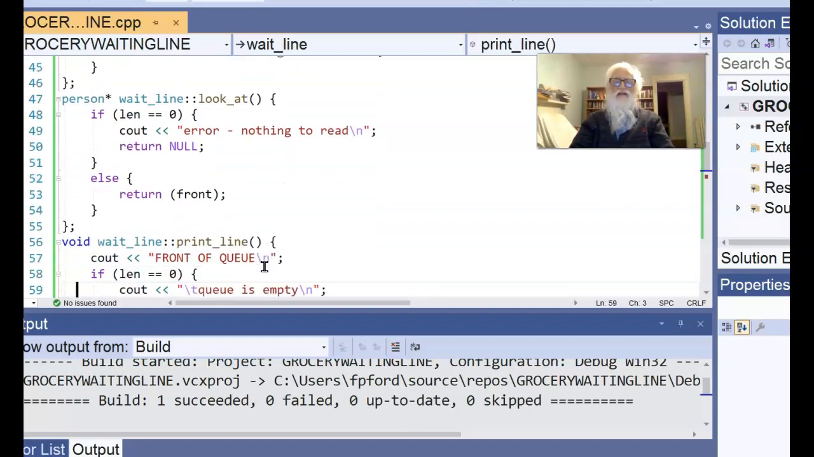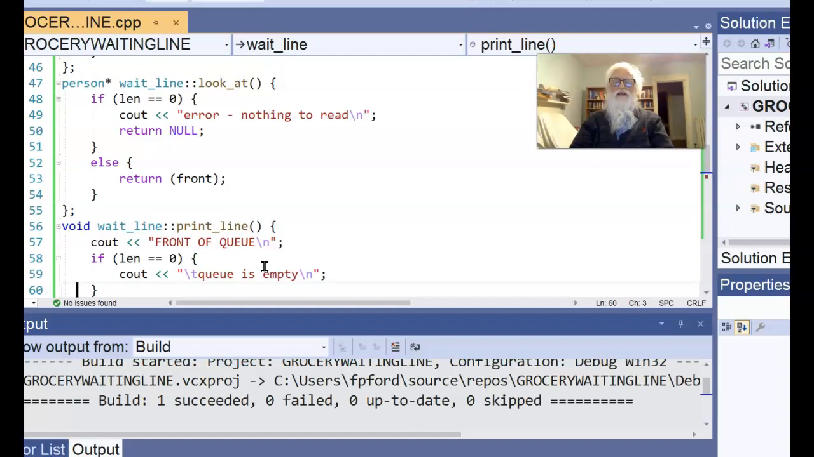Now, print line. This one's going to maybe surprise you a little. I like to have it so I can tell where the Q begins and where the Q ends. So the first thing I did was I wrote front of Q. If the length is 0, the Q is empty. Now you may ask, what is this \t? But we've had a \n. The \n meant new line. You might be able to guess what \t is.